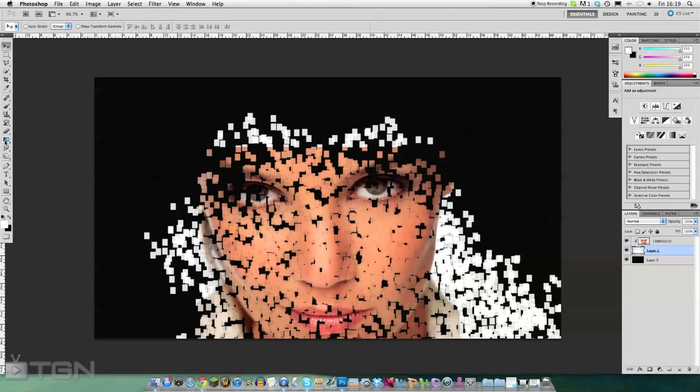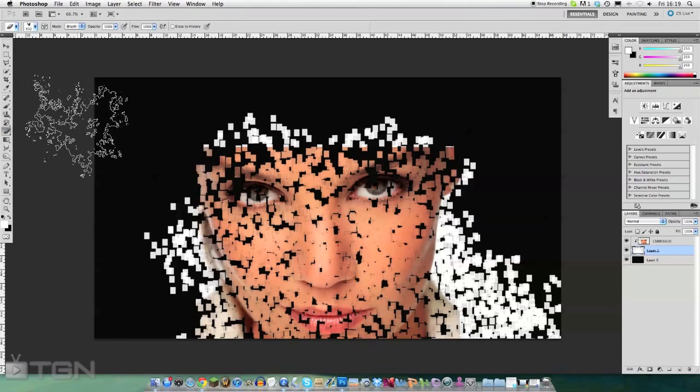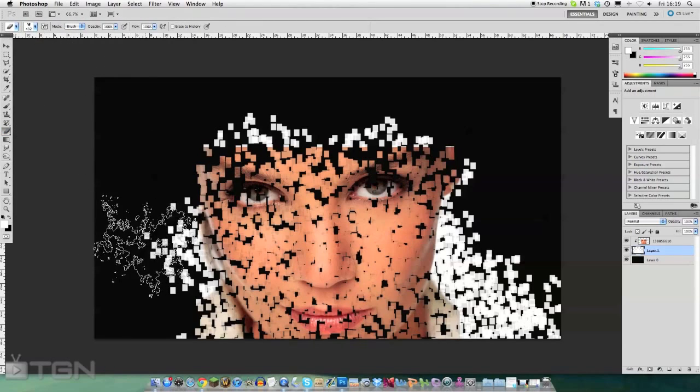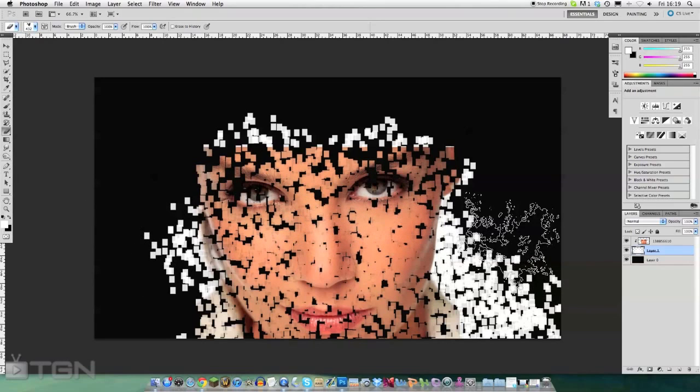I'll probably just add a few more little bits from the brush, there we go, just to make it look a bit better. Okay, then you want to go to your eraser tool. I have some paint splatter brush effects. I got them from Brusheezy, that's the only website I go on for them, so I'll leave a link for that in the description for downloading brushes.